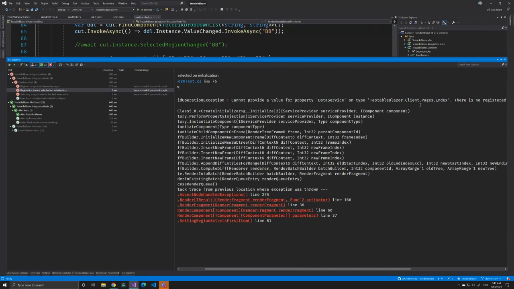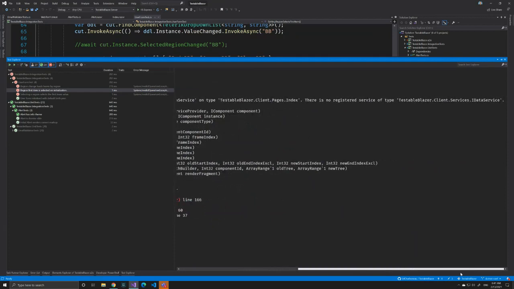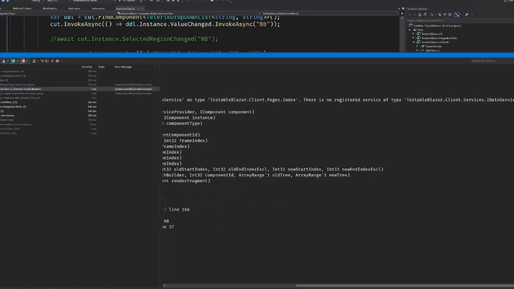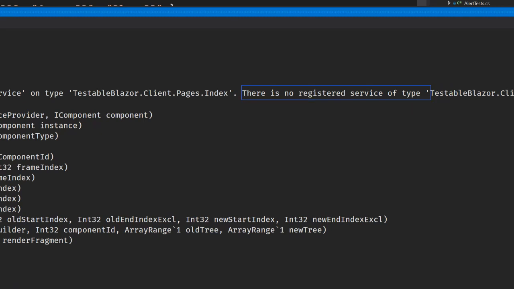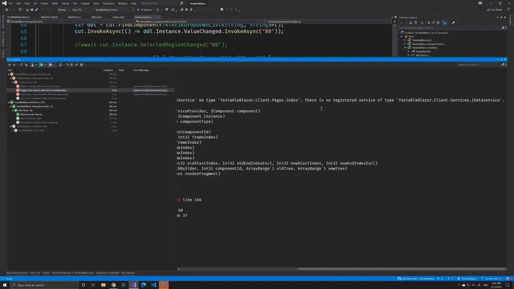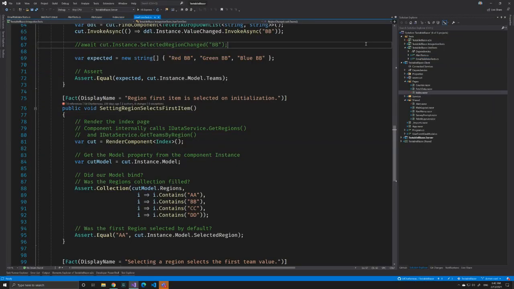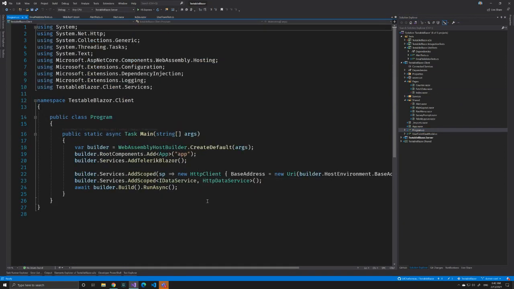When we see this in any typical .NET app, the key phrase, there is no registered service for type, what this means is that you have not registered with dependency injection a way for this type to be resolved. Now, in a typical Blazor app, you would find this in program.cs.